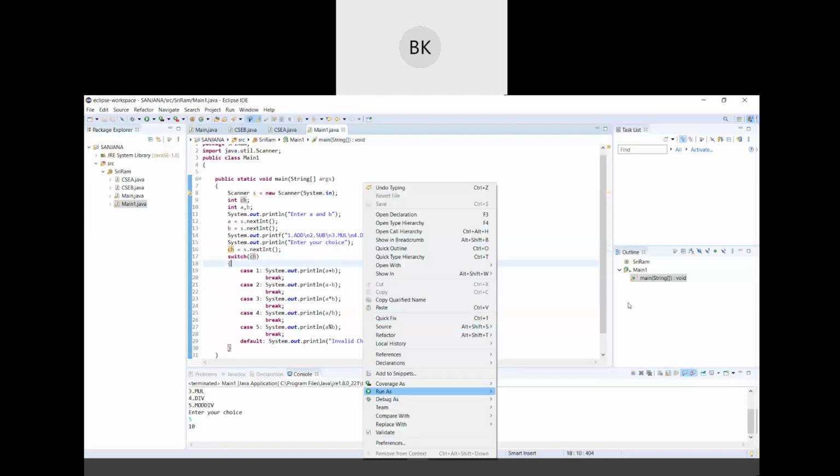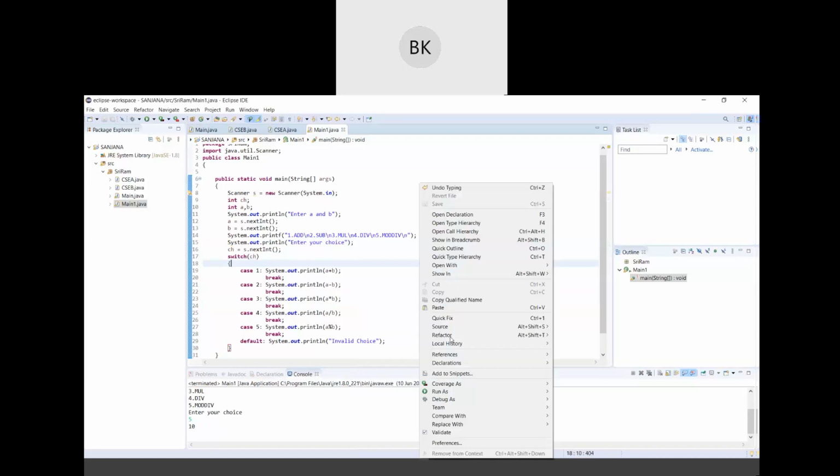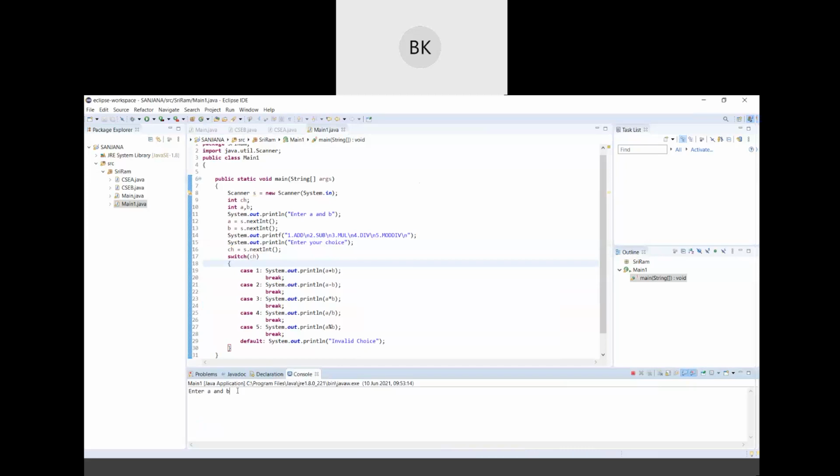Now I will give the invalid choice. You have to check that one also because of the code you have. 10 and 20. Now I will give 6, an invalid choice. Now all the cases are executed, and default is also executed. You should have the awareness of what kind of input I can give and which block has executed. That is the meaning of default.